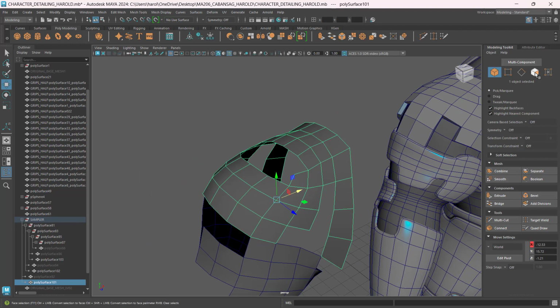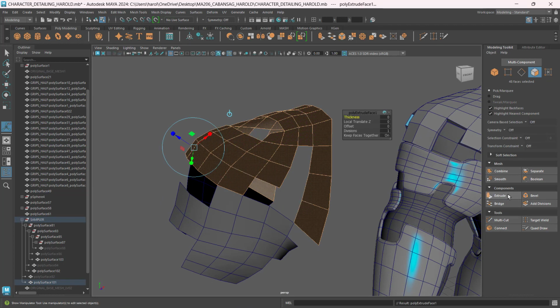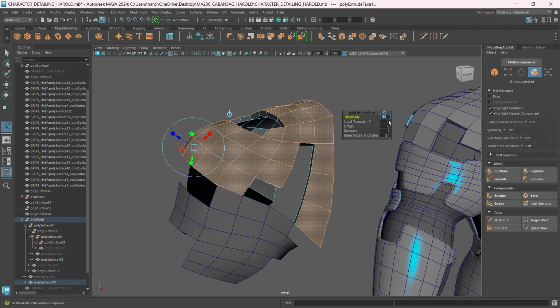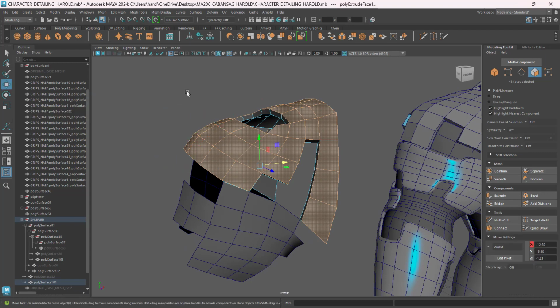So I can select once more the polygon. I can double click this whole thing here. And then I'll just go to my extrude. And then I can just add a thickness. I don't need to pull it out. I will just add a thickness of, let's say, 0.15. And there it is. And then I'll just go to my move tool or press enter and choose move tool.